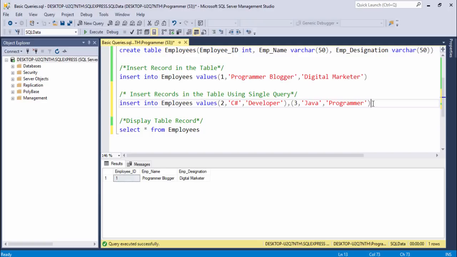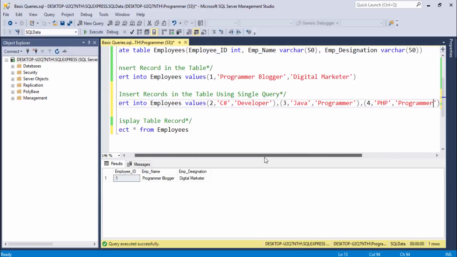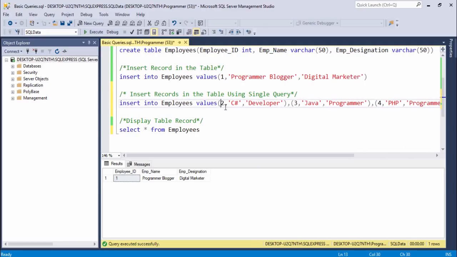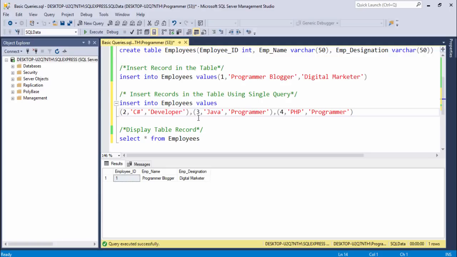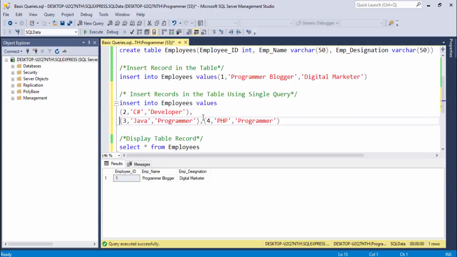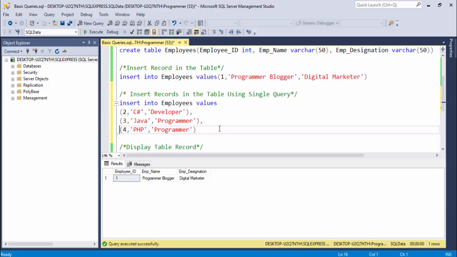For example, if I want to store another record, I just write the comma and a parenthesis, and you need to follow the instructions like this. Okay, for PHP programmer, right? And this is a single query. In the last parenthesis you don't need to write the comma, right?